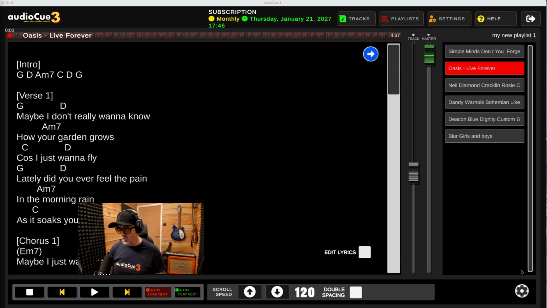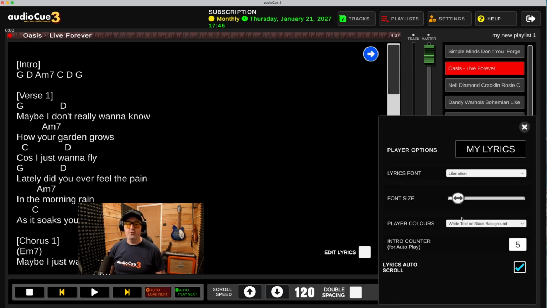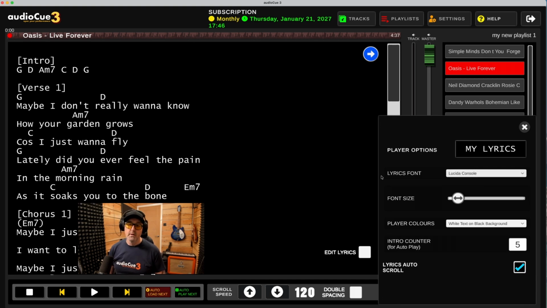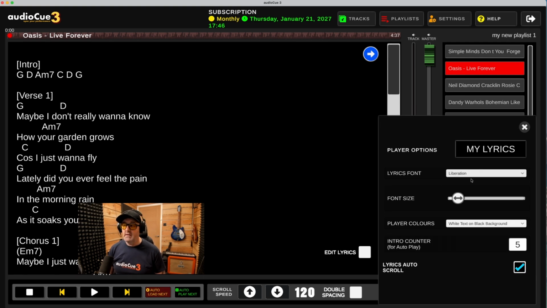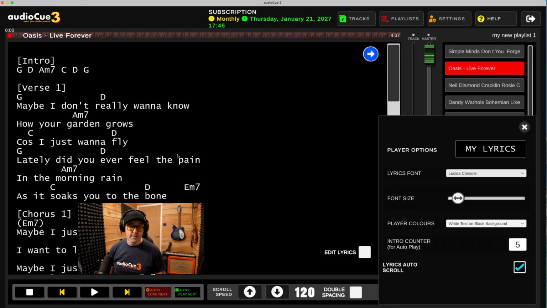In the bottom right hand corner there is the cog, which allows you to manipulate the lyrics display. So I'm currently using Liberation font. I want to change that to Lucida Console. That changes to that font and back to Liberation. If you are copy and pasting from websites such as Ultimate Guitar, you're probably better using Lucida Console because the lyrics and chords will match up exactly as was presented on that website.